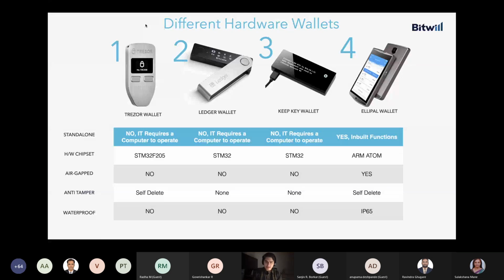So what to do? How to make an air-gap system? That's where the Ellipal comes in. And apart from the Ellipal, you can also make your own air-gap system by having one system just to download the ledger from the online blockchain database, and the other system just to sign the transaction. You can air-gap both systems with the use of cameras and displays.